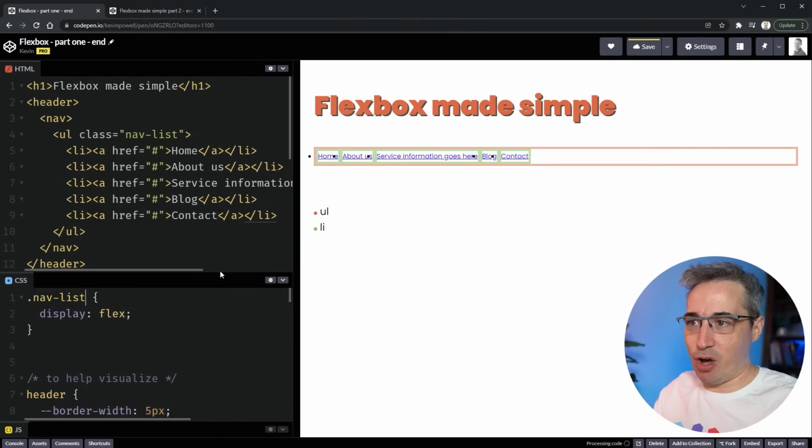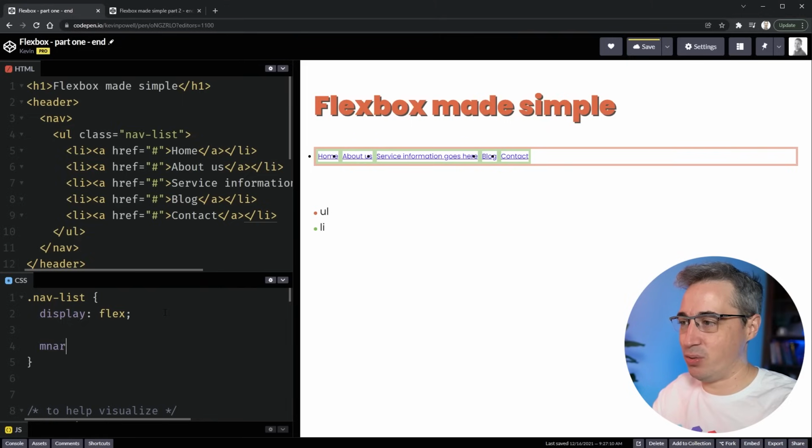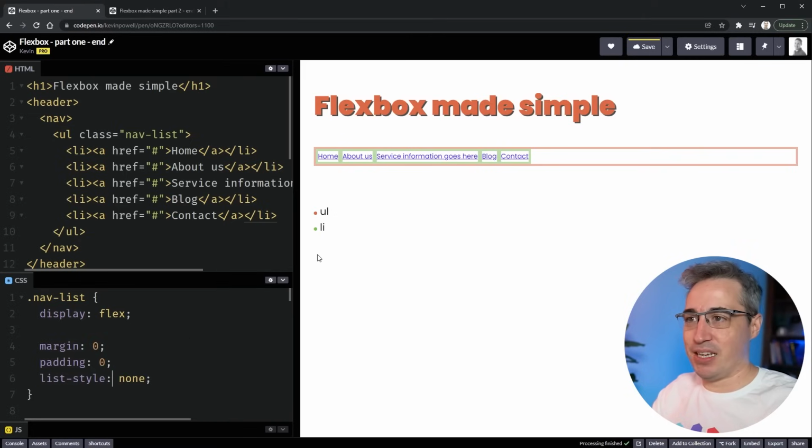And with that, they all just magically go next to one another, but of course the styling looks really ugly, so let's just do the typical thing we do on lists of a margin of 0, padding of 0, and a list style of none very quickly on there, just to get it to look a little bit nicer. And there we go, we get all of those items going next to one another.